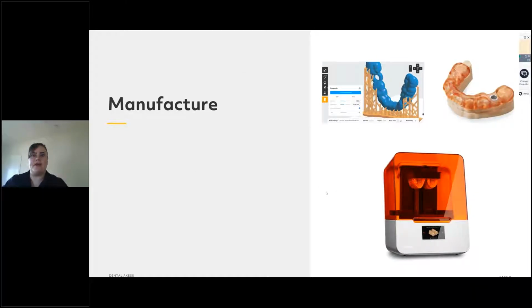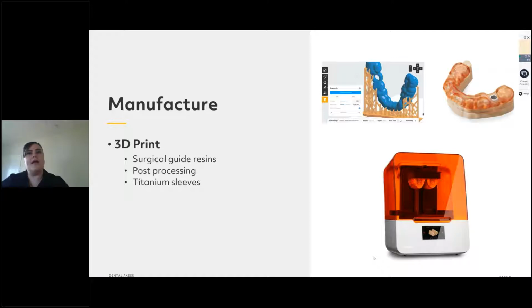Okay, so the manufacturing side of it, of course, you're going to be 3D printing your guides, which you can do in-house, of course, very easily these days. Now, you just want to make sure in regards to the resin that you're using that it is autoclavable and it is approved for intraoral use within your patients.